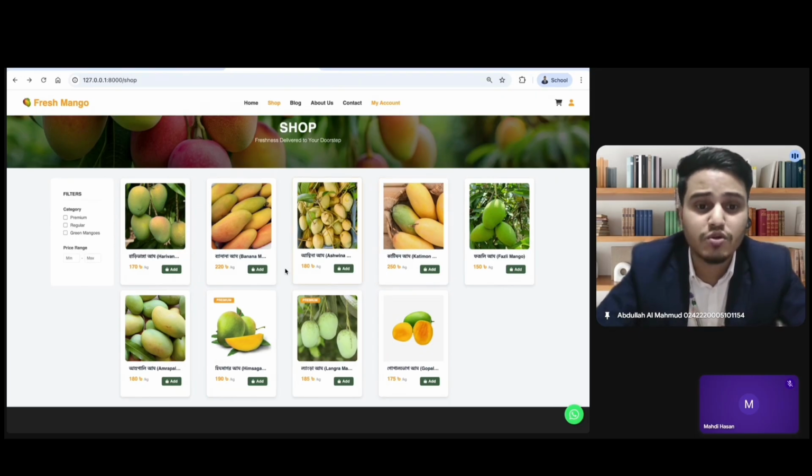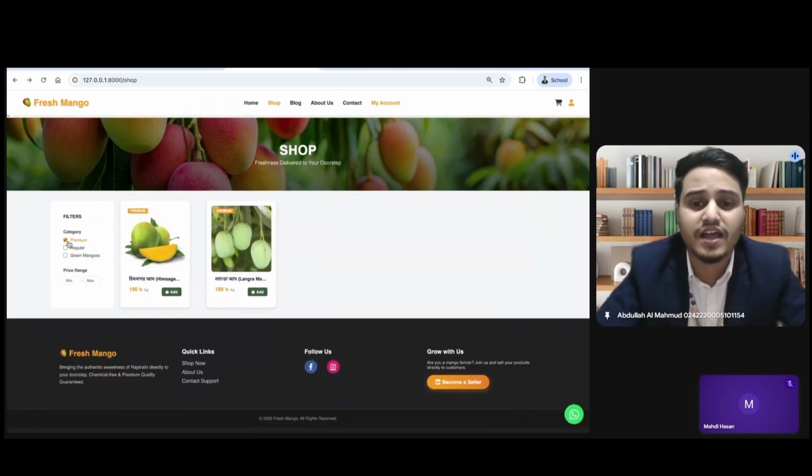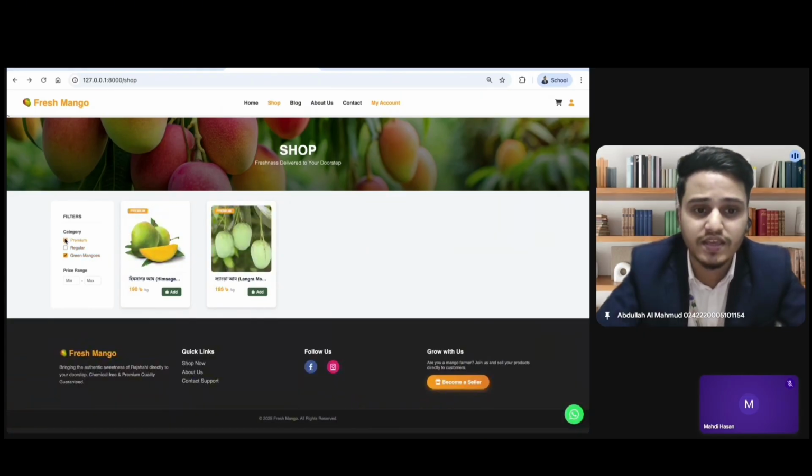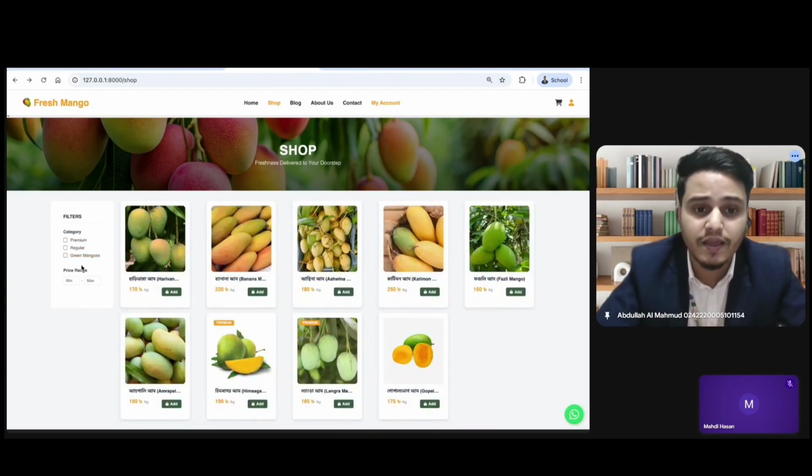So next, look at the sidebar. I built this filter logic. A user might want Himsagar or Langra, or something else specifically. When you click these categories, the backend filter queries and sends back only relevant data. I spent a lot of time optimizing these queries so the user does not have to wait.